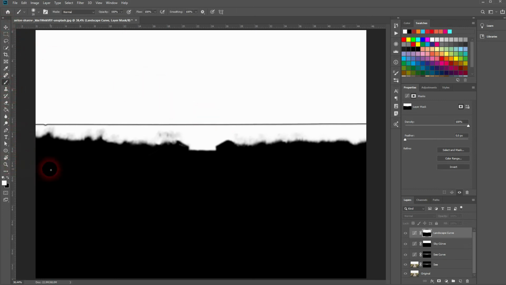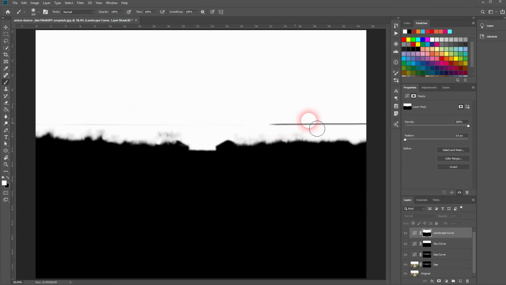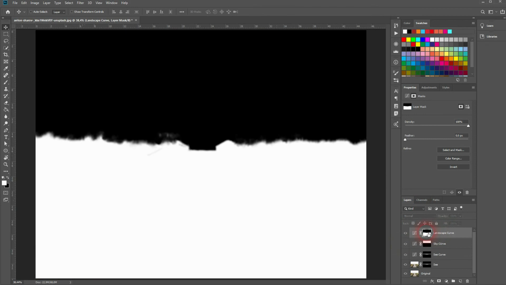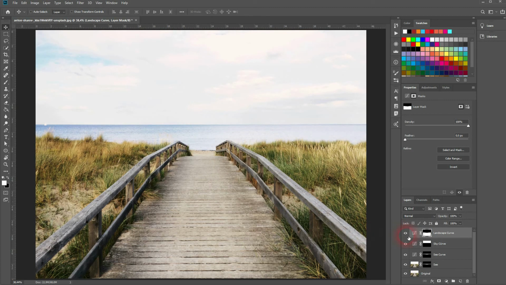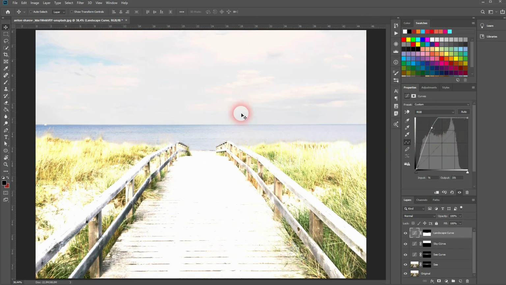Once again, white is the foreground color. I'll increase the size. And then paint over it to get rid of this line on the horizon. It's fine. And now I'll invert it by pressing Ctrl I. And now if I hold Alt and left click, you can see we've got what we wanted as white and everything else is black. And if we adjust the curve now, it's only applied to this land side area.